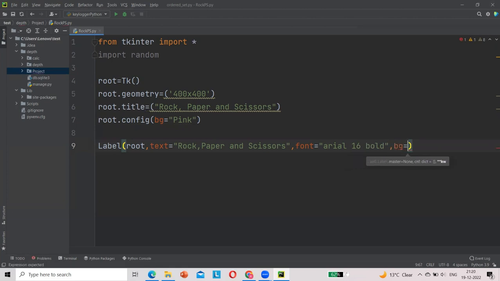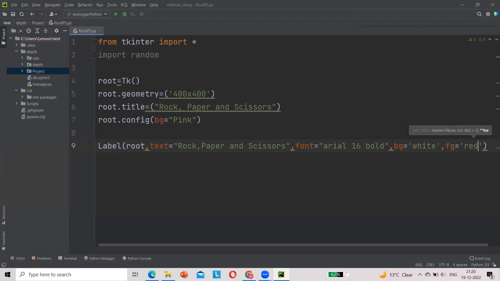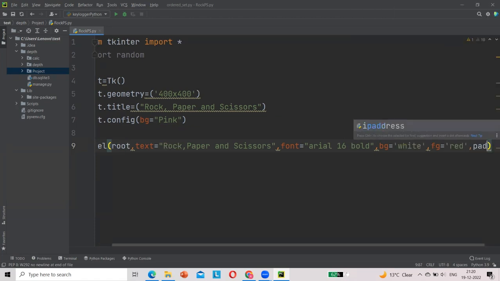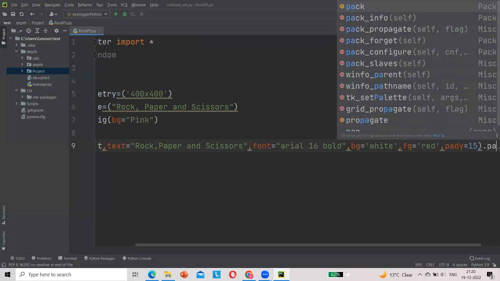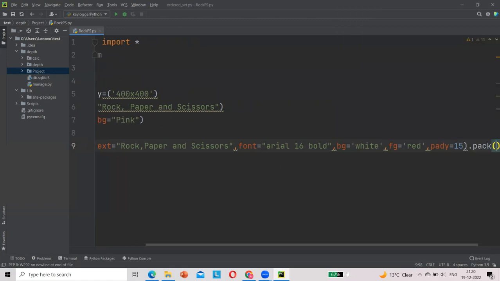Going to provide the background color, that is white. Let's provide the foreground color, red. So I'm using the padding from the y-axis, that is equal to 15. Now let's add this label with the help of the pack method.